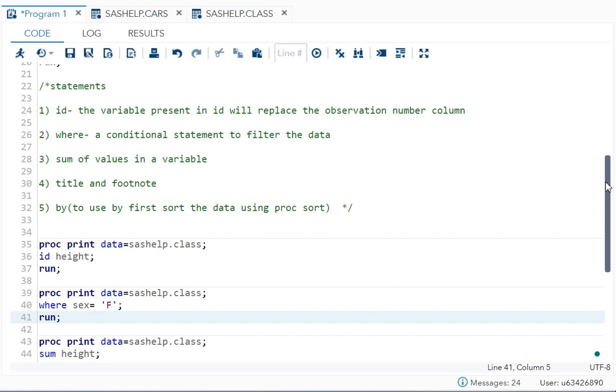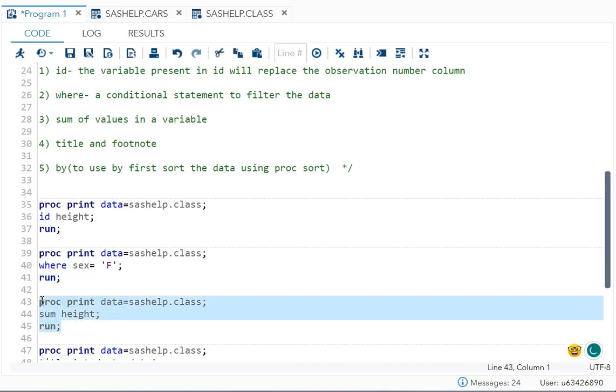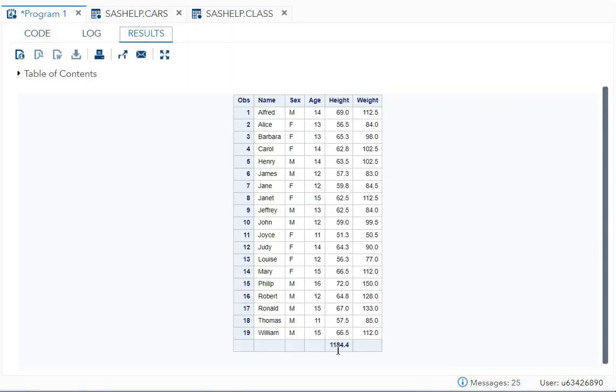Now third thing, you can also find the sum of a variable value. So let's say over here I have given height. So sum height. Now it will find out the sum of all the heights present. Now can you see at the end 1184.4 is the sum of all these heights.